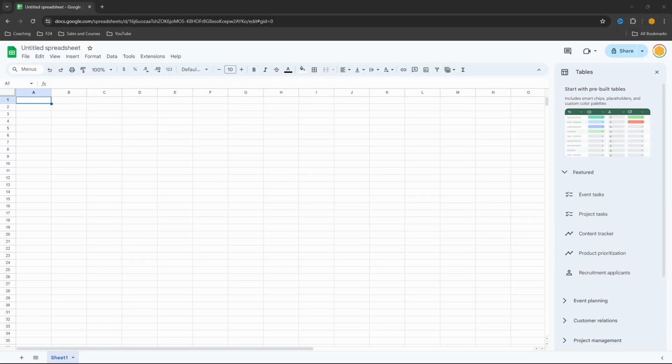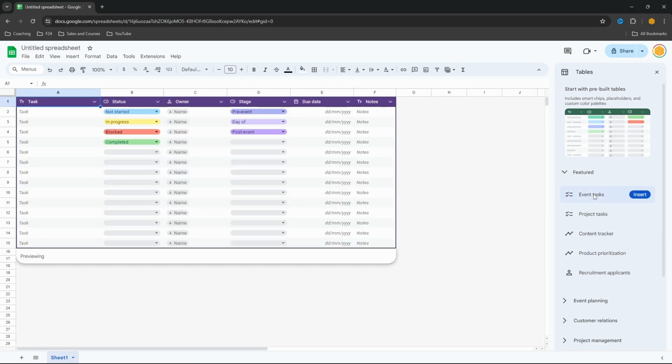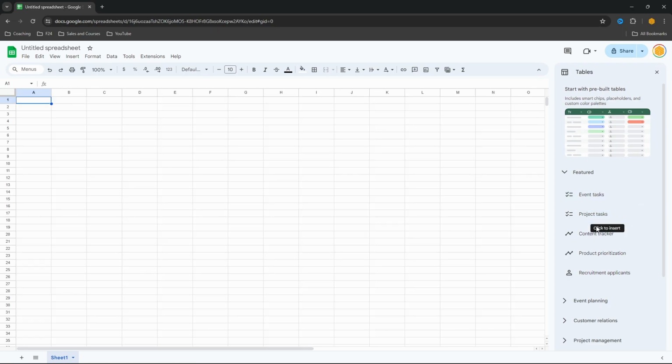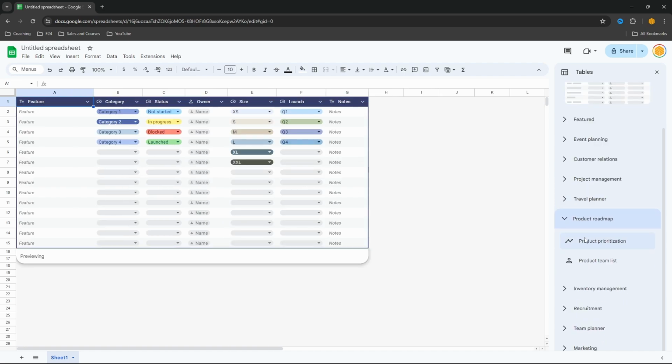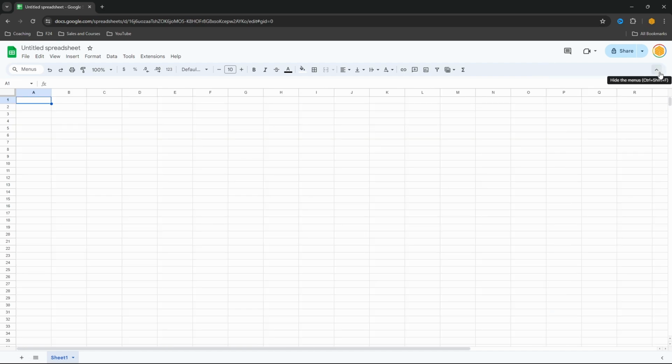If you open up Google Sheets shortly after the tables rollout, you might be met with this sidebar on the right. If we mouse over some of these features, it gives us a little preview of what might be possible using tables. There's a lot of templates to get you started if you're starting a new project, and these are definitely worth exploring. But for now, let's close this because we've got our own data to use.